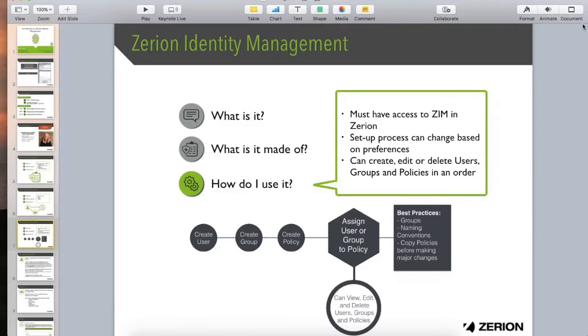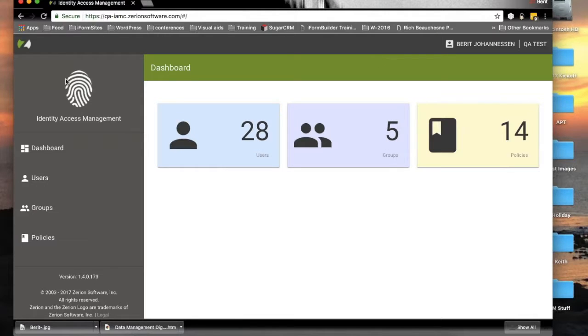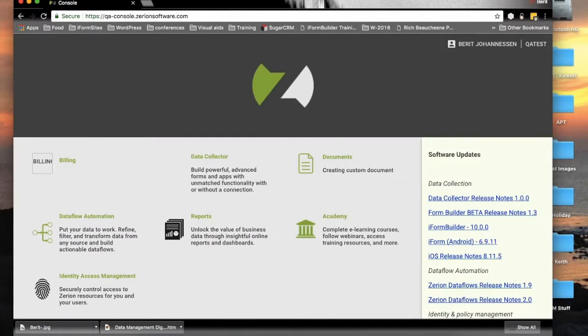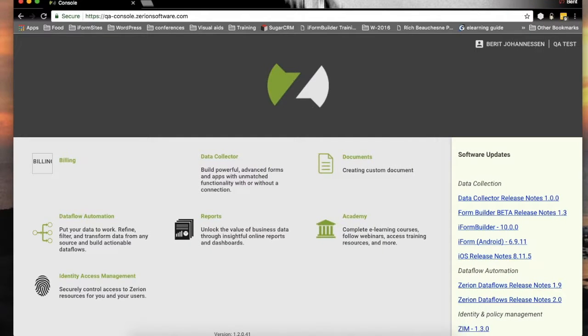But let's go ahead and jump in to the Zerion universe. Okay, so now you should still see my screen, and you should now be looking at the Zerion. So I've logged into my Zerion account, and for those of you who have a Zerion account, yours may look a little bit different because this is our testing environment.